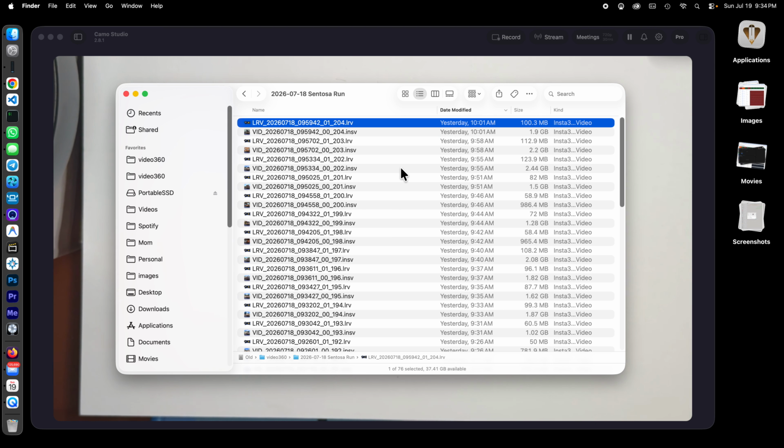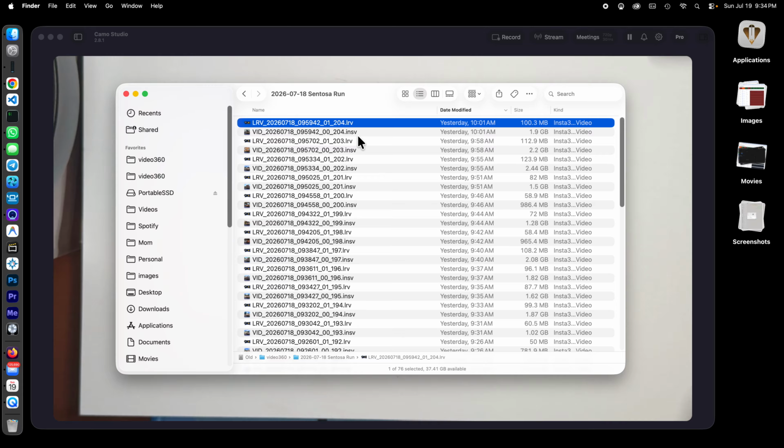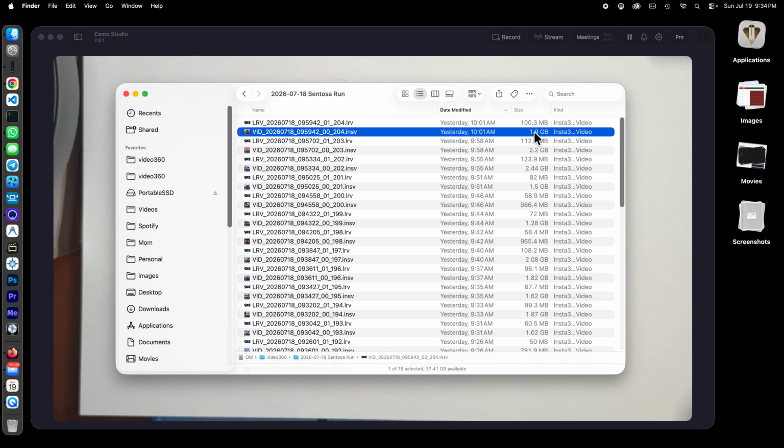LRV stands for low res video. Think of it as a low resolution version. It's a proxy. It's a smaller video thumbnail of the big version, so that for some editing applications, it loads faster than rendering the huge 1.5 gig video. And these videos can be quite huge.